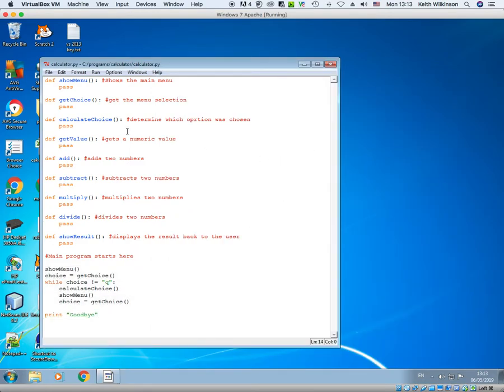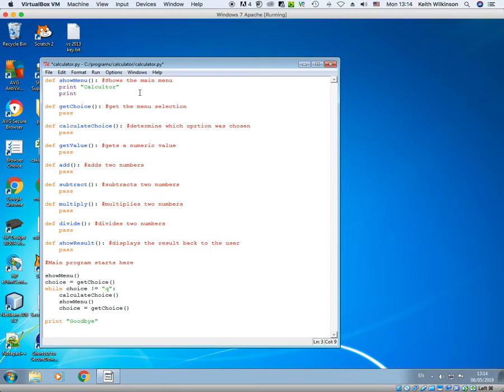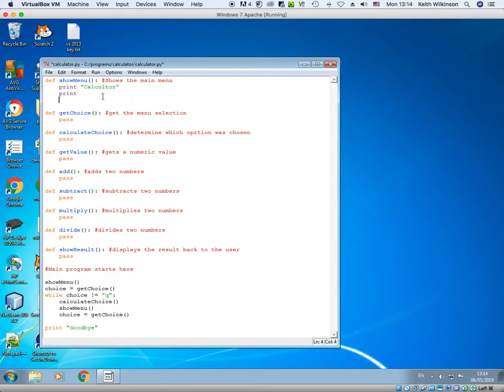The first thing I really want to do is sort of show the menu. That's just a sequence of print statements. So I might print the title, calculator, and then have a blank line. A print on its own with no speech marks will give me a blank line, and then I need to think about the menu and what I've got to do.